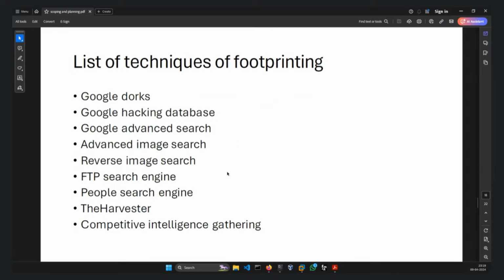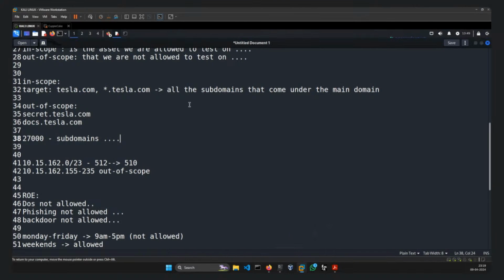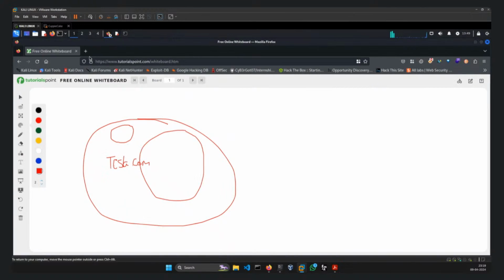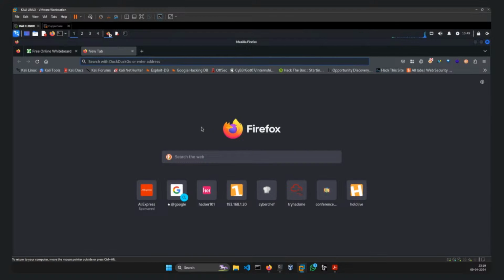Okay, all right, now we will jump in and see that I have listed some of the techniques that you may follow for footprinting. Okay, so here the first one is Google Docs. Okay, we will see all of it. Then there is the Google hacking database, advanced Google search. Okay, so let's jump right into our Kali machine, and we will start with our footprinting.